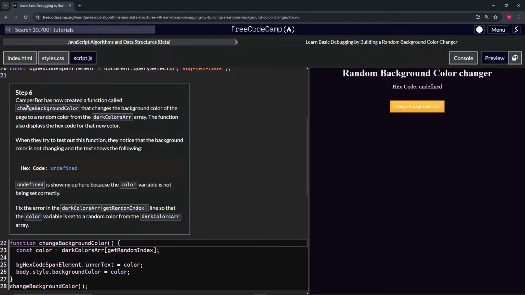What? CamperBot has now created a function called changeBackgroundColor that changes the background color. Okay, yeah, okay. Anyway, so when it tries to test out this function, it notices that the background color is not changing and the text shows the following: hex code undefined. I'm not calling a robot they. It's never happened. That's ridiculous. It's an it. Yes. What are we doing?